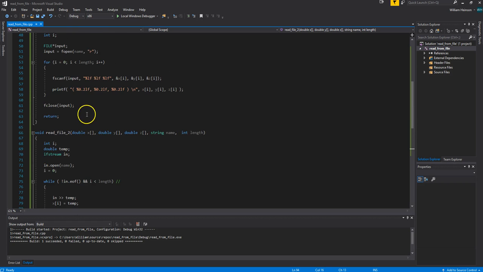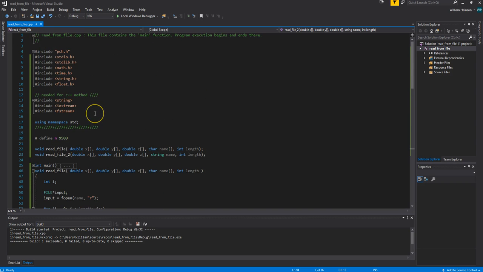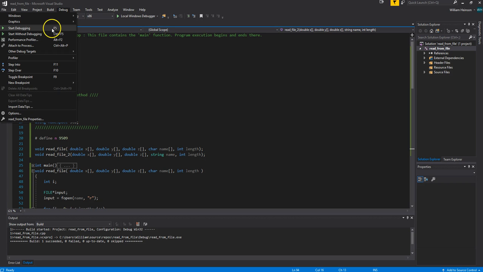Pretty simple. I'm going to put a copy of this code on Canvas and the program hints along with this video. So go ahead and run this and see how it works.